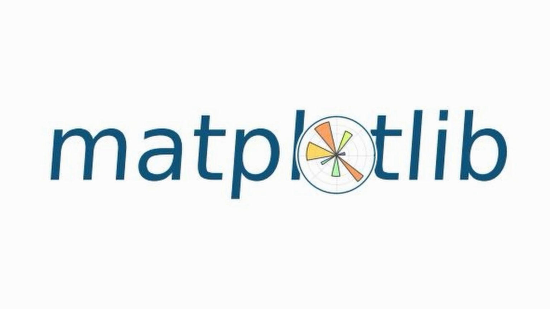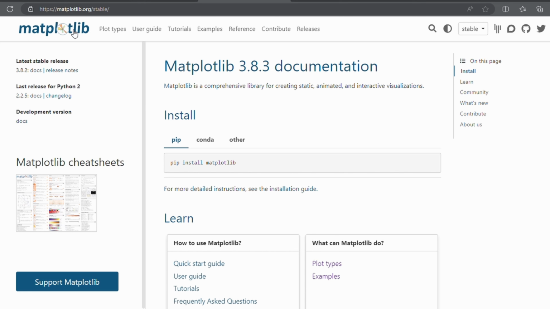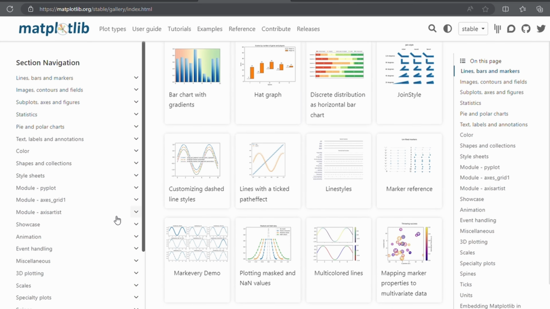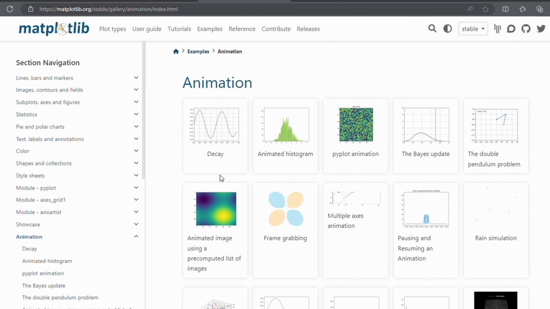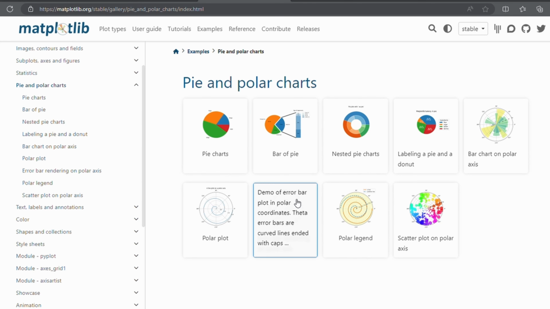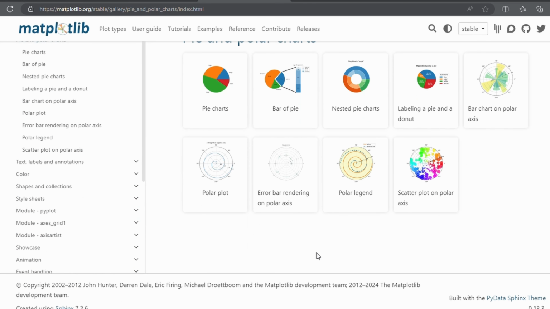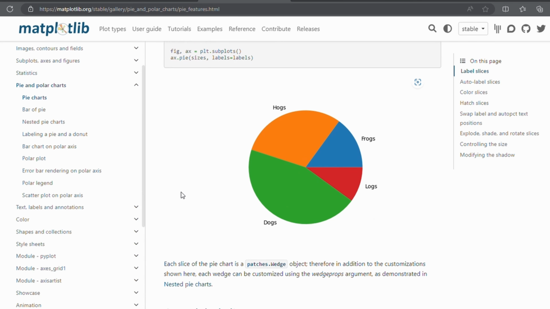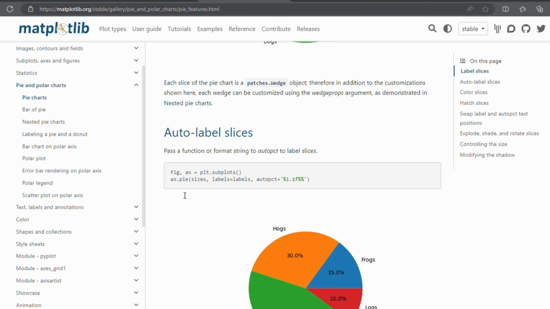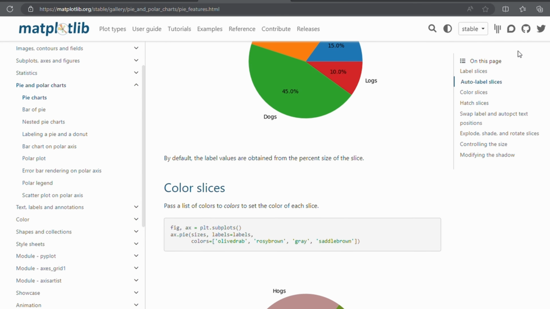In this video, I'll be introducing you to Matplotlib. Matplotlib is a popular and widely used Python library for creating static, animated, and interactive visualizations in data science, data analysis, and scientific computing. It provides a comprehensive and flexible set of tools for producing high-quality charts, plots, and graphs, making it an essential tool for data analysts, data scientists, and other researchers.